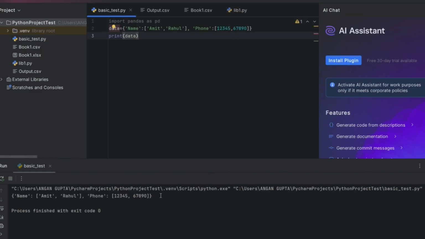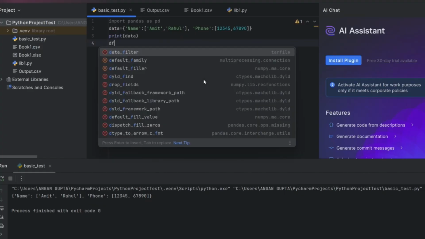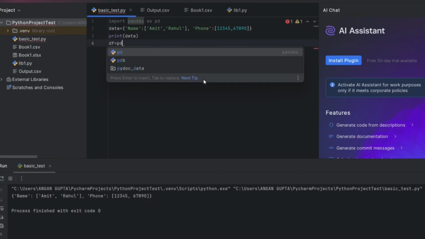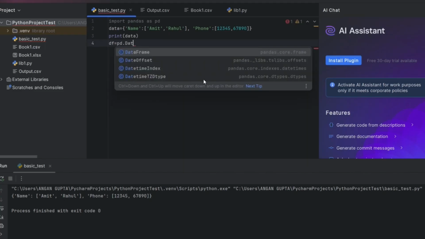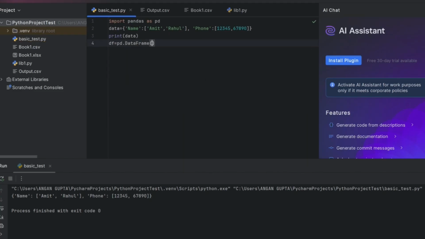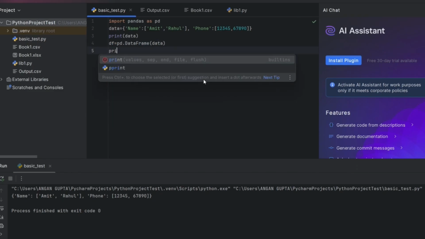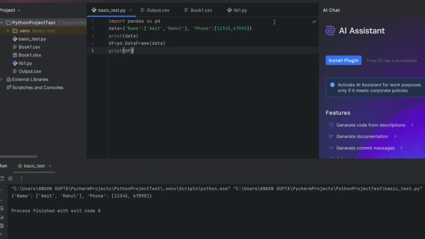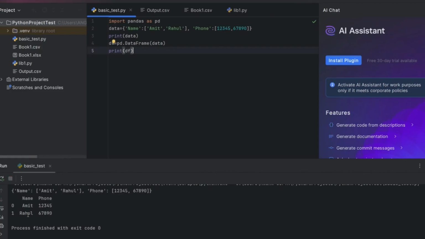See, this is the data. Now we want to convert this into a data frame. Let's call it df. df is equal to pd.DataFrame of data. Now let's see how it looks. See, it created a data frame in a tabular format, with the name and the phone number corresponding to each. That's one way of creating a data frame.